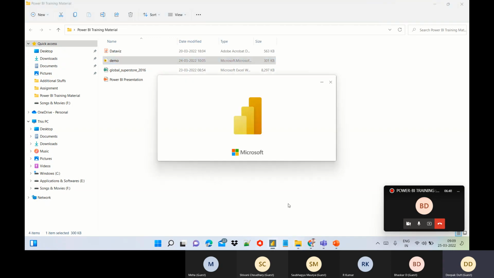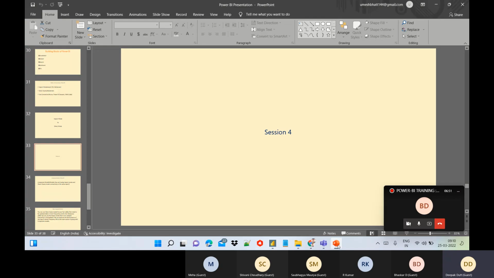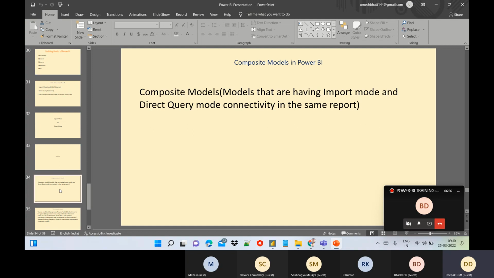Meanwhile it is opening, let me also educate you regarding composite models. People will ask in interviews, have you worked on a composite model? If not, what is a composite model? They can ask this from you. What is a composite model? Like I told you yesterday, we have different modes of connectivity available with Power BI. You can connect via import mode, and you can connect via direct query mode as well.